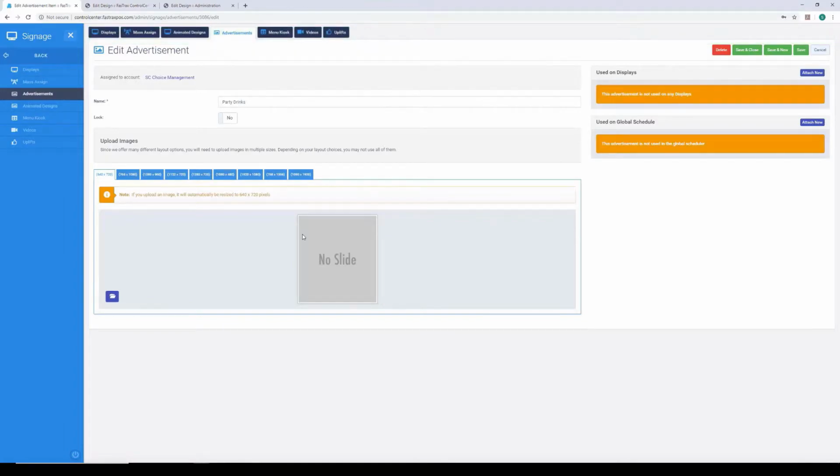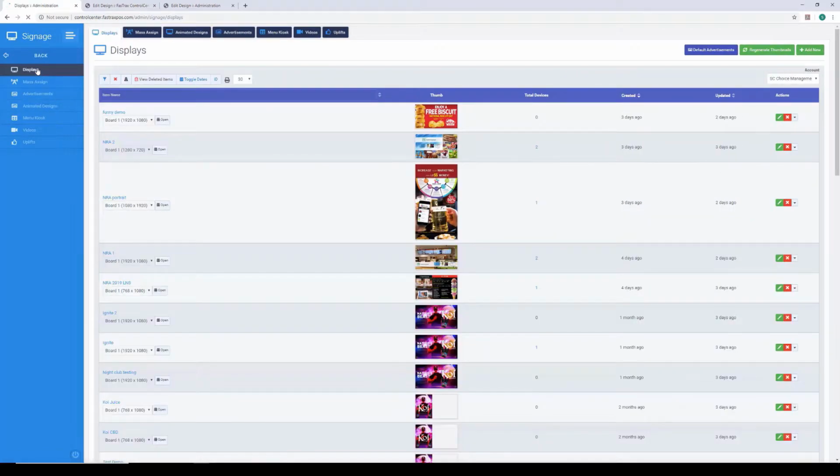So now we're going to go from the ads to the displays. Under Signage, we're going into Displays. So now we're going to learn a little bit about how to link with displays. So we're going to go to Add New, and we're going to name our display.